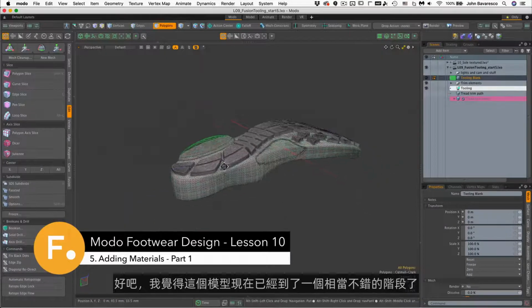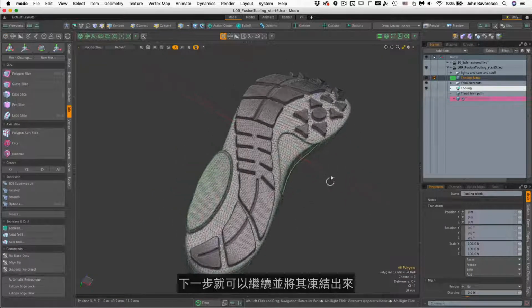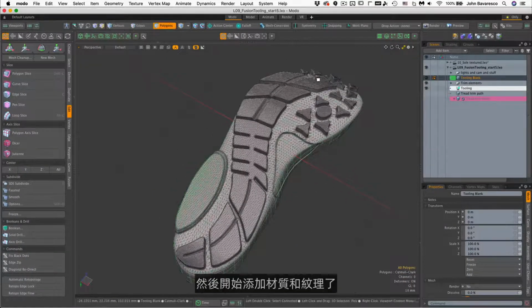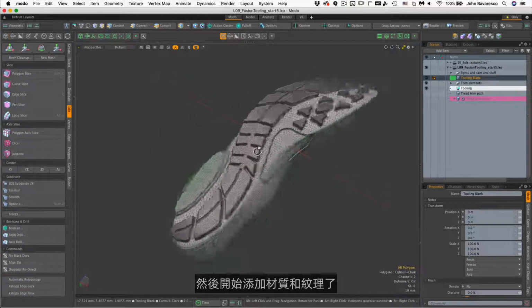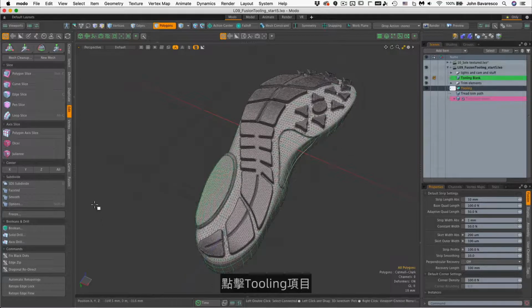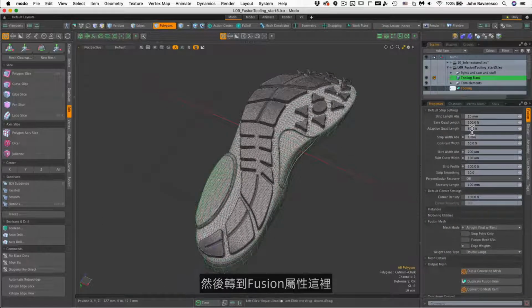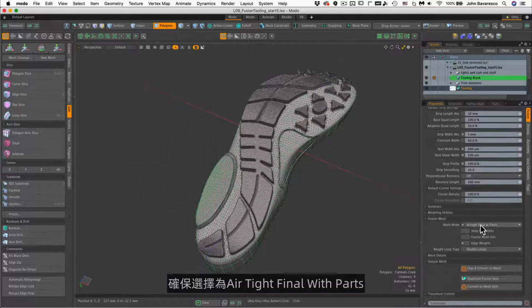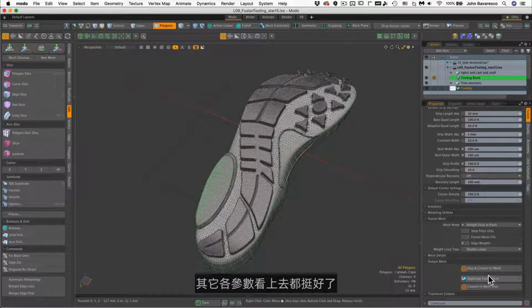Okay, I think we're in a pretty good place with this model, and I think the next step is to go ahead and freeze this out and start adding materials and textures to it. So first thing I want to do is click on the tooling item, and I'll go over to my Fusion properties here. Make sure we're on airtight final with parts, and everything else looks good.